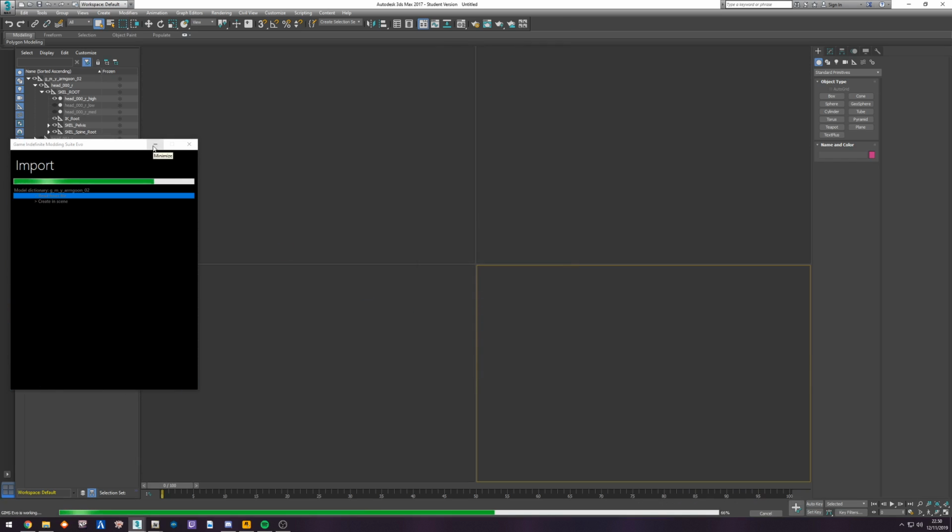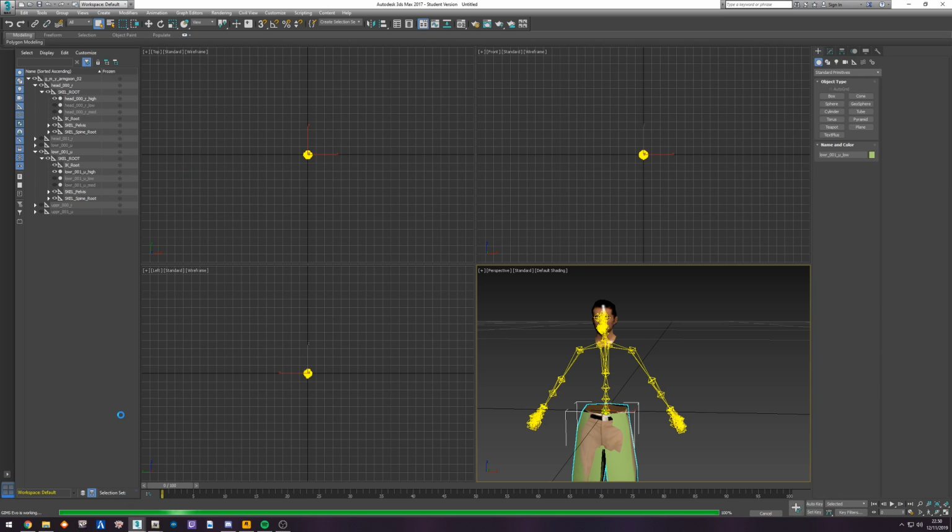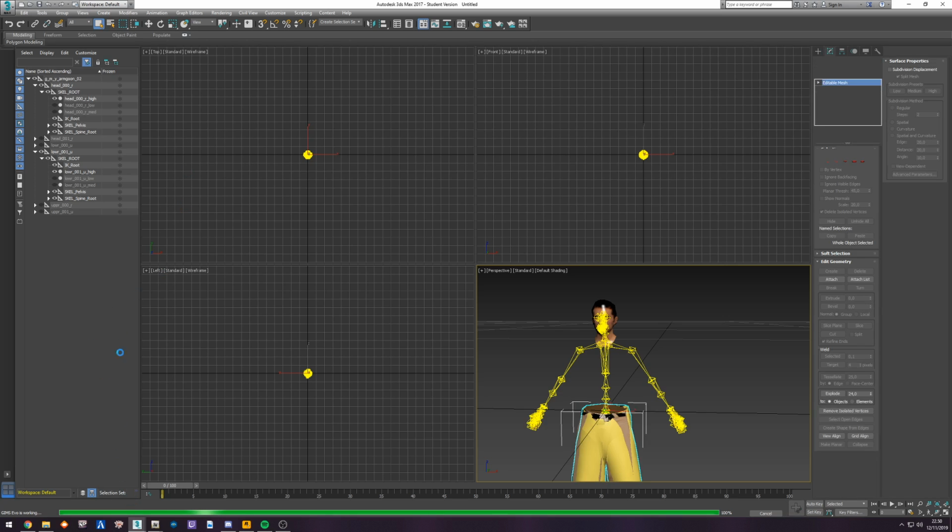So, learn by doing, and now you can see what happens if you don't rename the skeleton file. While it does that, it's going to take a little bit. I'm just going to let it do its thing.